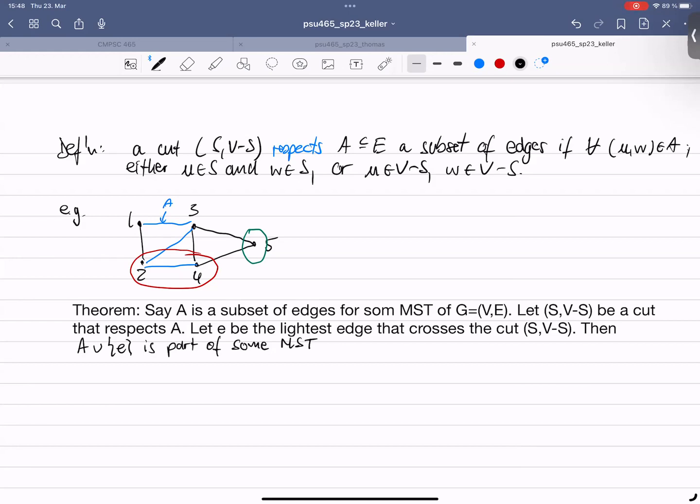It tells you: pick a cut, partition your vertices in a way that respects your current set of edges, and then simply pick the edge that is cheapest that crosses this cut. And then you can safely add this edge to your current selection of edges, and you will be sure that the resulting set of edges, increased by one edge, will still be part of some minimum spanning tree. Not necessarily the same, but some minimum spanning tree will contain A union this lightest crossing edge E.